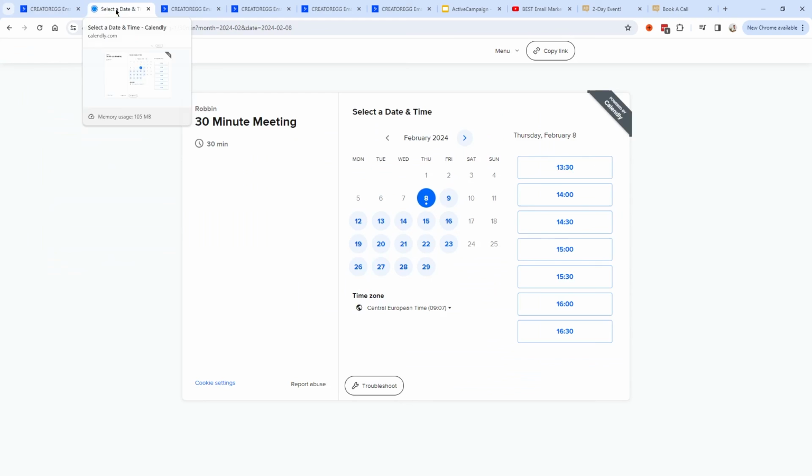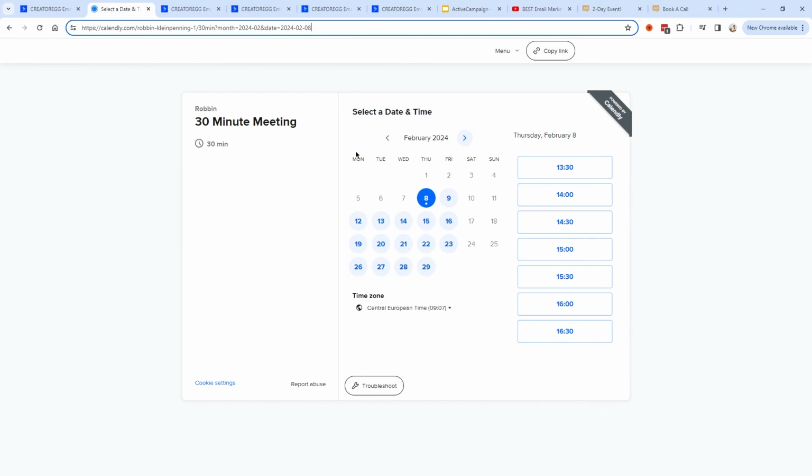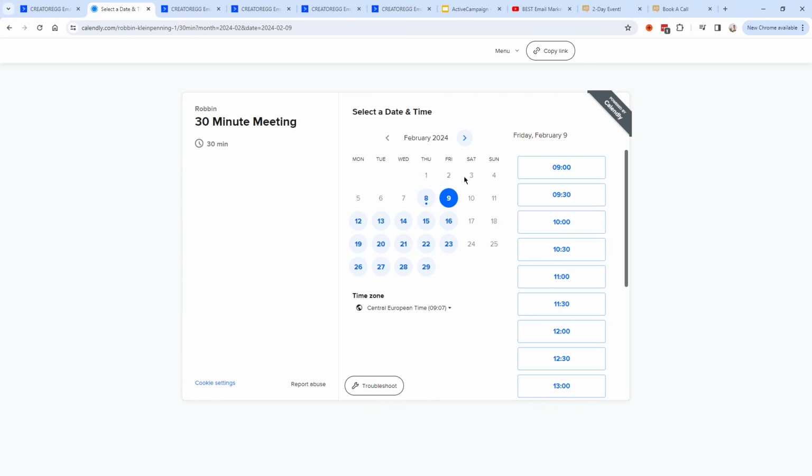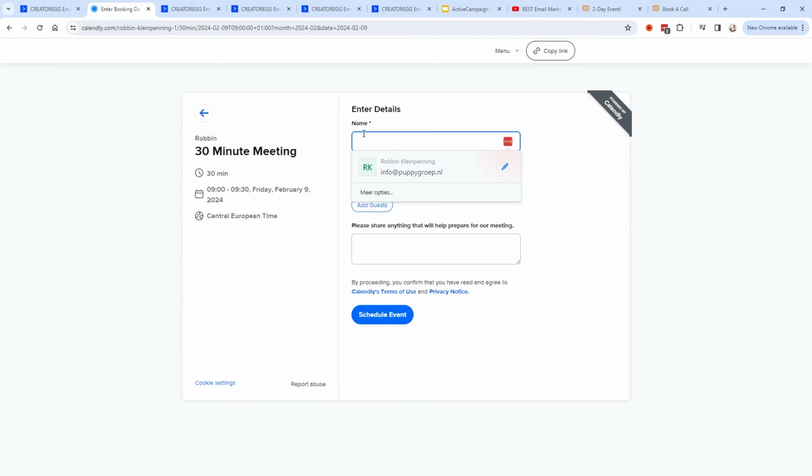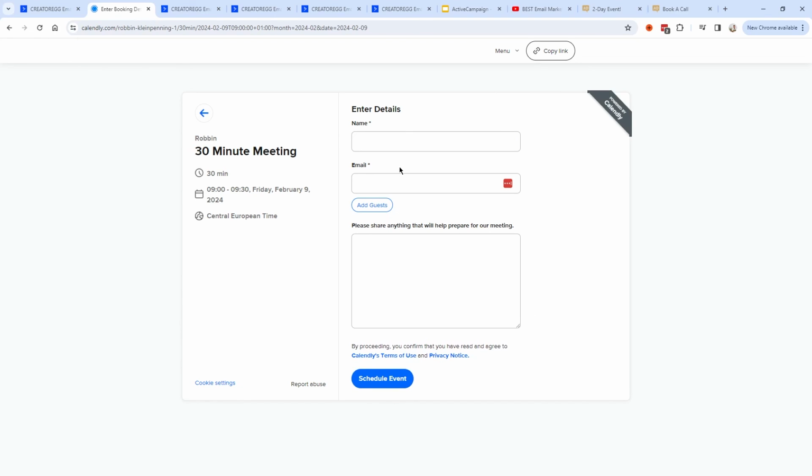If I click on this Calendly tab over here, this is my booking page on Calendly. If I click a certain date, for example, February 9, and click a time and then click on next, here you can see I need to enter the details, the name and the email address, and I can share anything that will help prepare for our meeting. So there are 3 data points a person can add when booking a meeting with me.